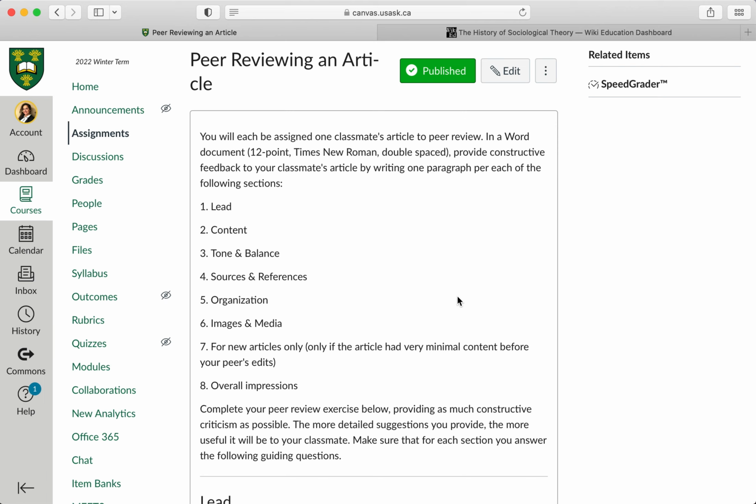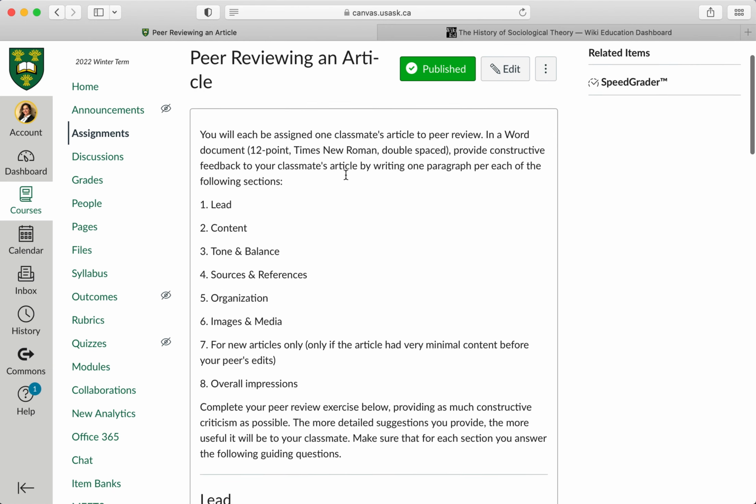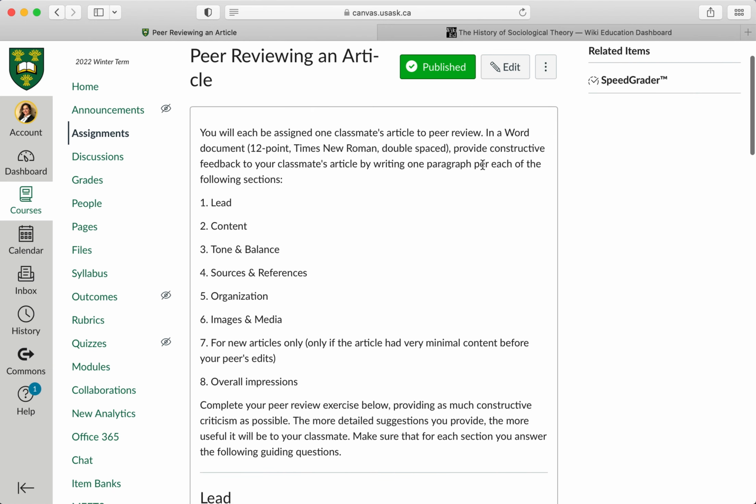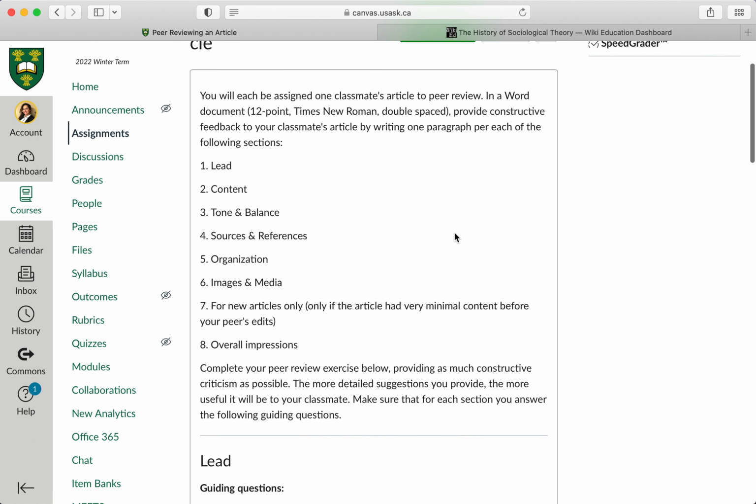So you should be working on your article. You should have made some advancements in your edits, so there's something to peer review, of course. So you're going to leave this information on the talk page as discussed in the module, but you also need to submit your Word document here on Canvas. So you'll see that each of you has been assigned a peer's article to review, and in a Word document, 12 point Times New Roman double space, you're going to provide constructive feedback to your classmate's article by writing one paragraph per each of the following sections.